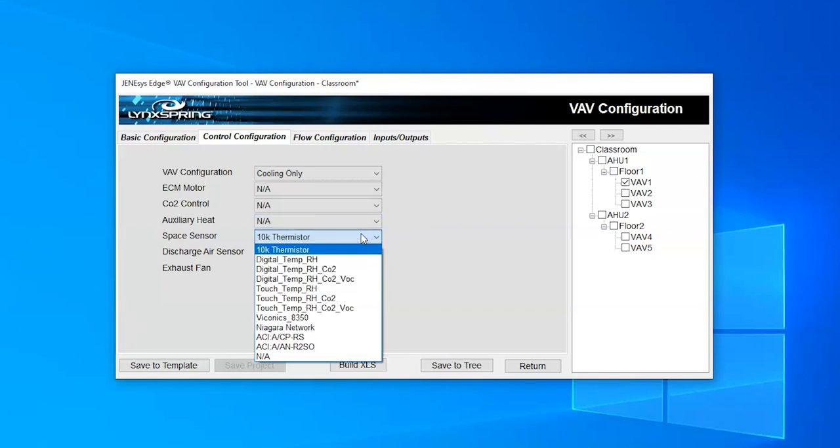This determines how the controller gets the space sensor for the VAV. We have the 10K thermistor. We have the digital temp, which contains temperature, relative humidity, CO2, or VOC. The touch temp currently is not available, as this will be for our companion sensor, which will not be released until later on this year. We also have the Viconics 8350 BACnet sensor. We can receive the value from a Niagara network, or we have ACI sensors that we can look from as well.